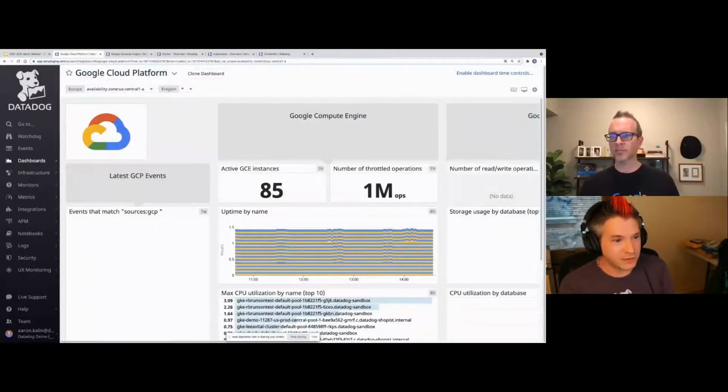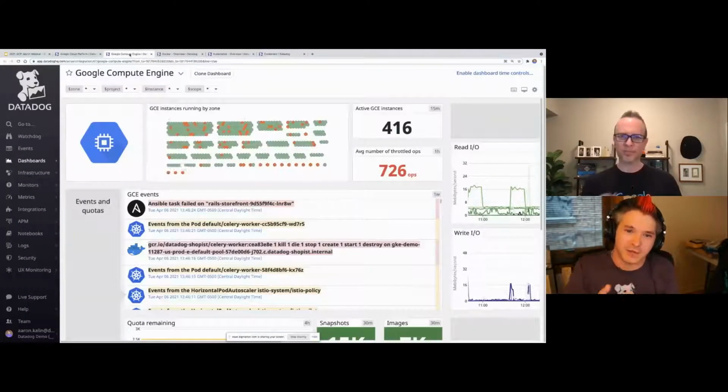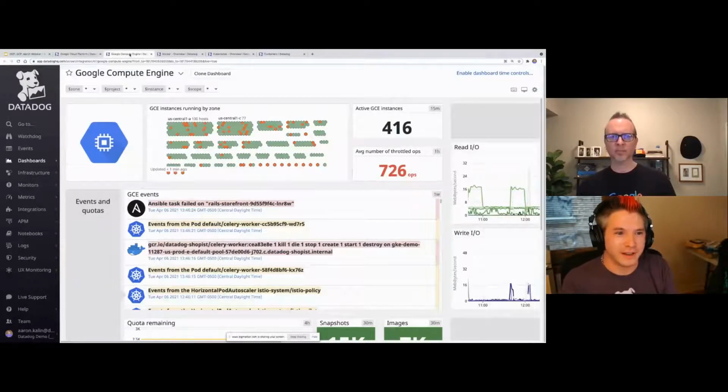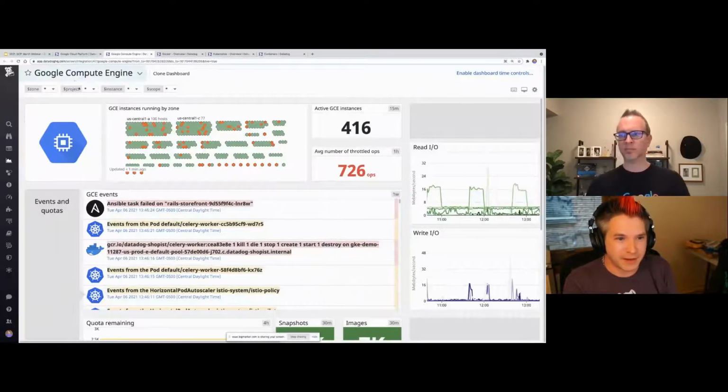And so the next side of this that I want to show you is the GCE side, the Compute Engine. So back to that previous screen that I showed you before. Now, let me actually make this a little bit bigger. So I'm going to minimize this.